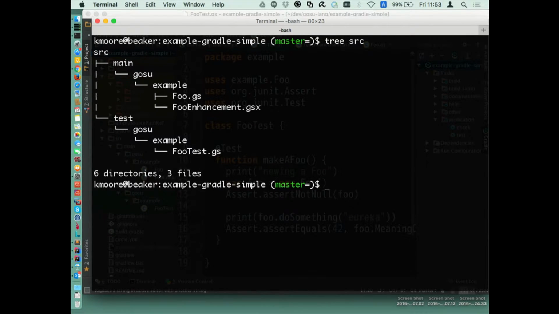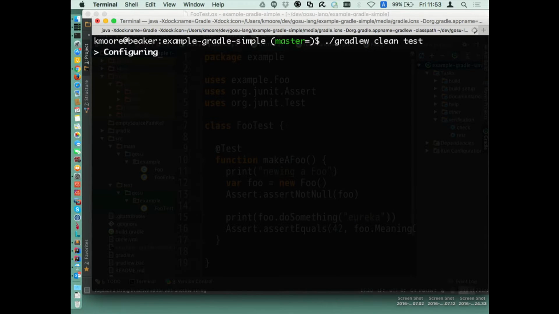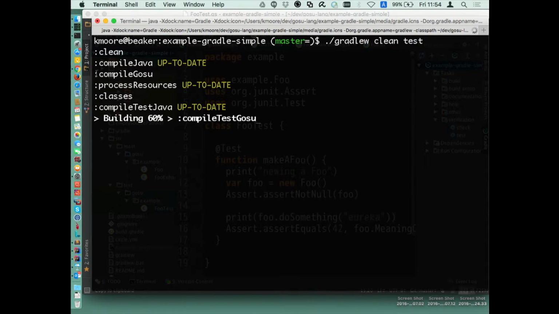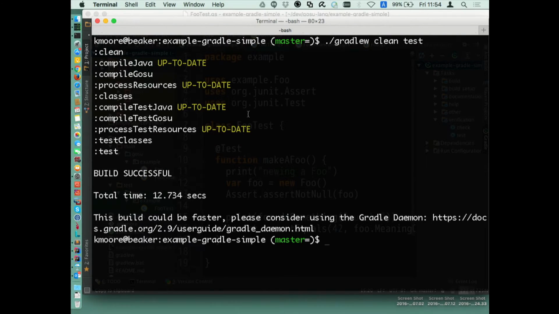So I have a source main Gosu, a source test Gosu, an example package, and then two classes in the main, and then one test. So this will look just like you were compiling or executing a simple Java project, except you'll notice that we see the compile Gosu task shows up, as well as compile test Gosu. And I'll show what this project actually does.